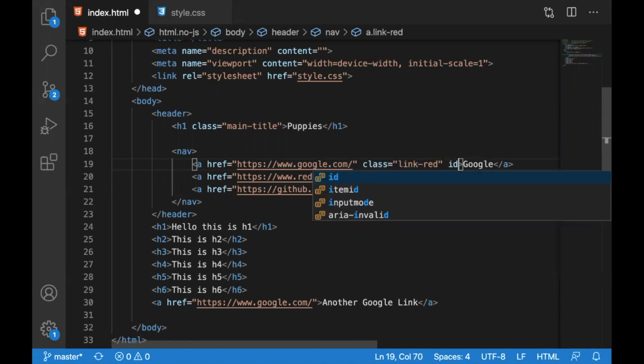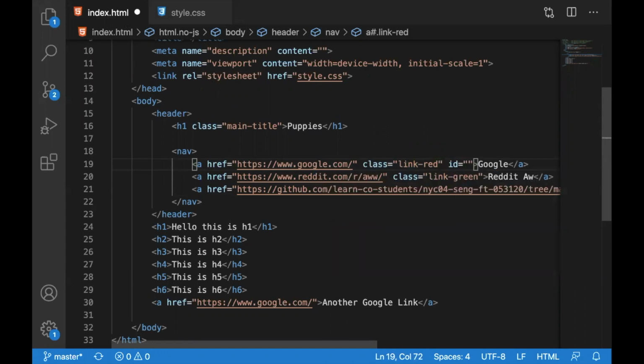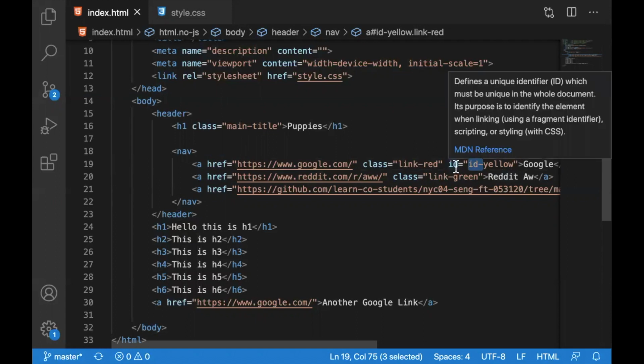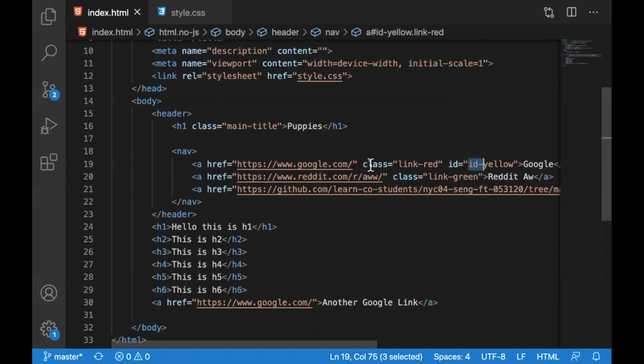So if I say ID, and I'm going to say ID yellow, I'm just saying ID here just so that it's clear that this is going to be referring to an ID identifier rather than a class.